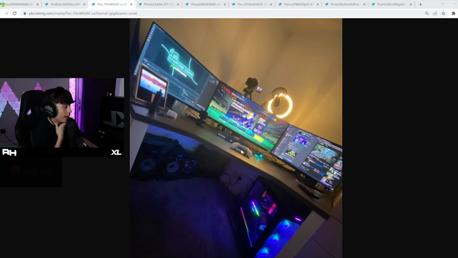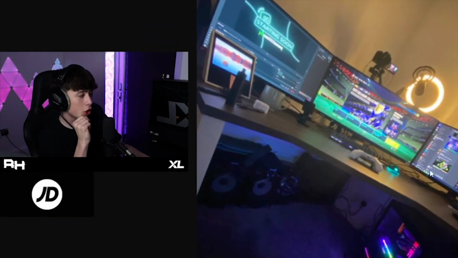Like the curve in the desk. But yeah, nice. Got the controller as well for FIFA. I think one thing you could do to improve it is clean up the cables.